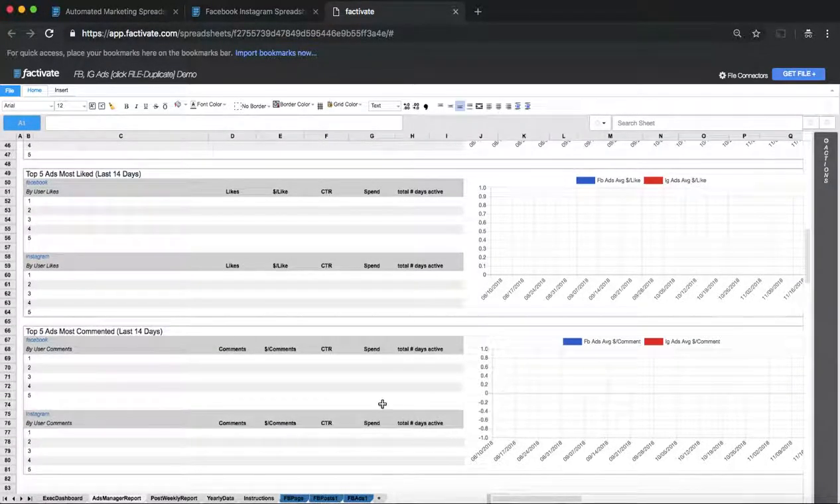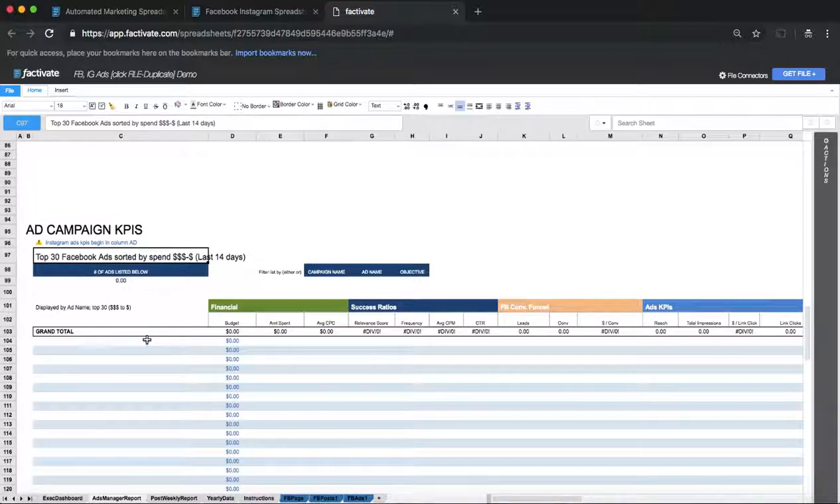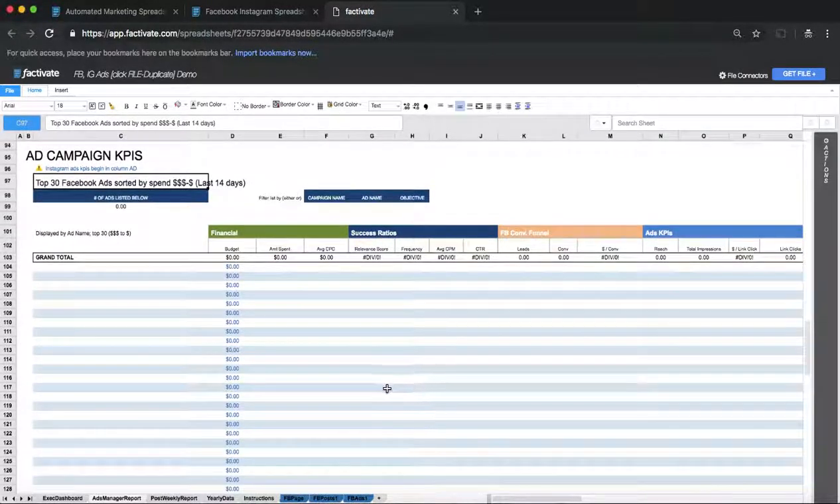For a number of days, and then there are all of my ads that I've published, unique ads, right? So if you have 10 different campaigns with the same ad name, only one will show up. So make sure your ad names are unique, and then all of them will show up. So this is all for Facebook. We've added the top 30 ads. If you want more, simply copy and paste formulas down.